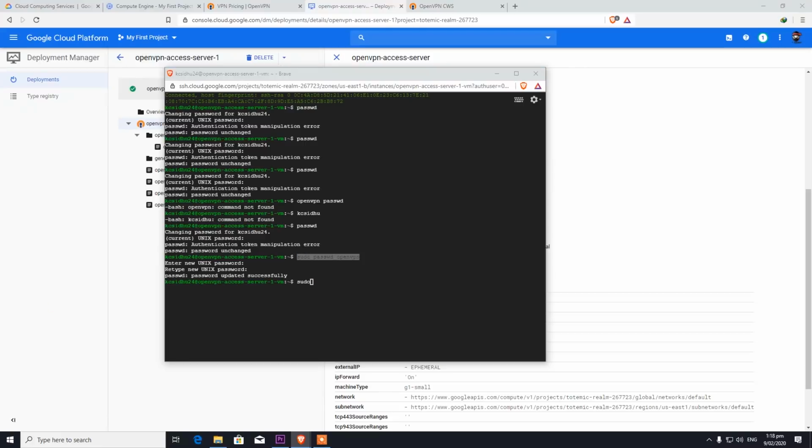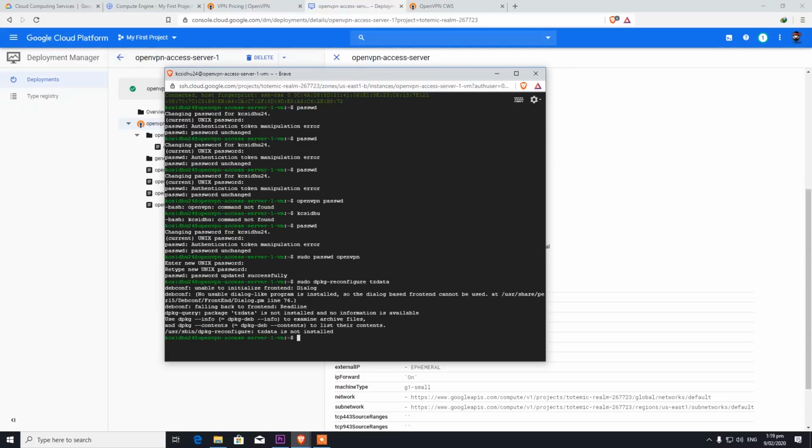The next thing you want to make sure is that the time zone on your virtual machine is correct. Alright, so for that we're going to type sudo dpkg-reconfigure tzdata. Alright, now that has been done. It says tzdata is not installed.